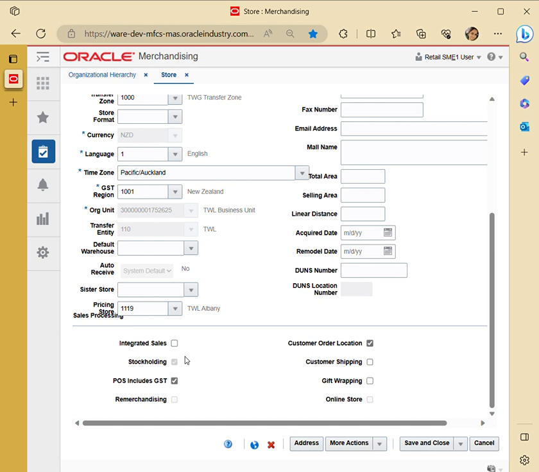Moving on further, we have customer shipping. This checkbox helps us to know whether the order placed by the customer can be shipped as is or not. Gift wrapping option is also available and online store is also available. These help us to select whether these are as per the franchisee one or not.